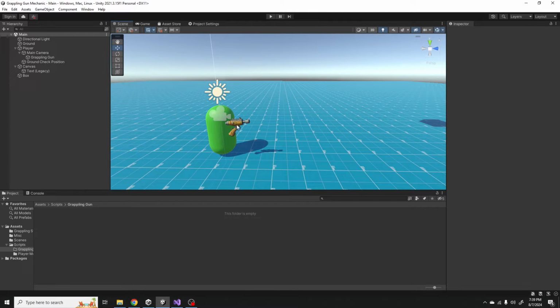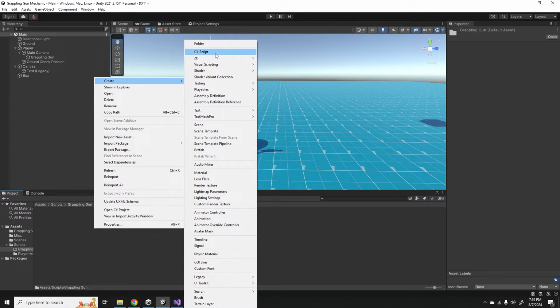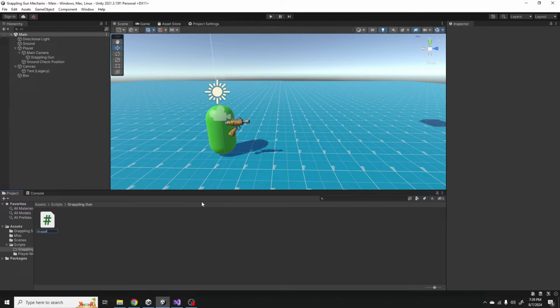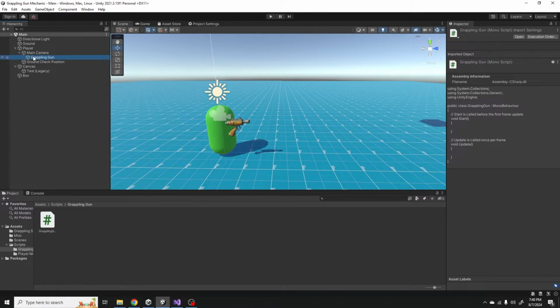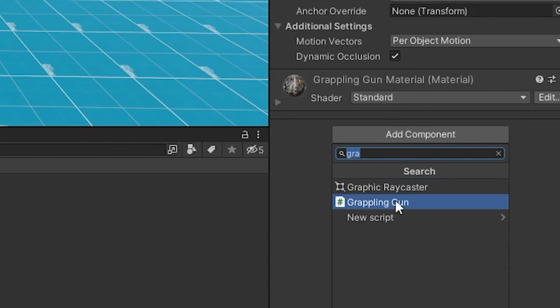First, we're going to make a script called grappling gun that'll be responsible eventually for pretty much everything. For now though, we're going to use it to raycast out and get our grappling point to render our rope. So we're going to go in here and create a new script called grappling gun. Before we forget, we can go into our grappling gun and hit add component to add it.